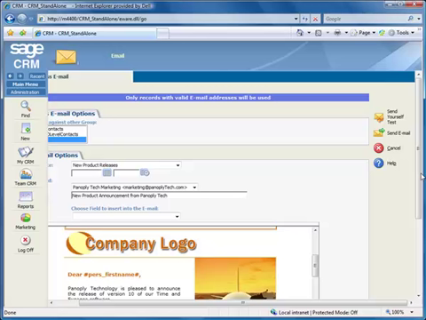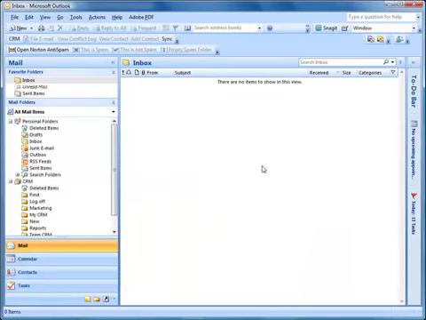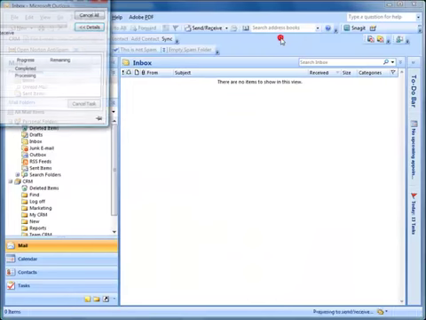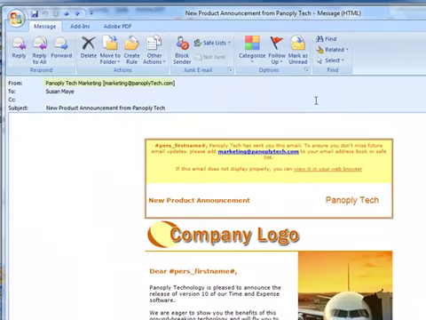a final proofing by sending it to ourselves. So let's click the Send Yourself Test button. Now let's open Outlook, and we'll hit Send Receive, and here's the email. And notice that it uses the Panoply Tech marketing alias that we set up as the from name.